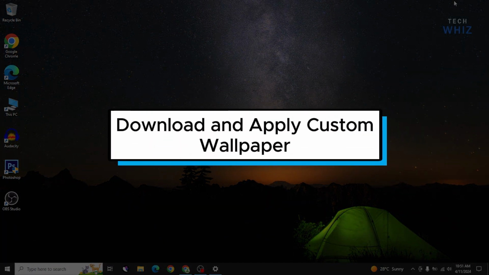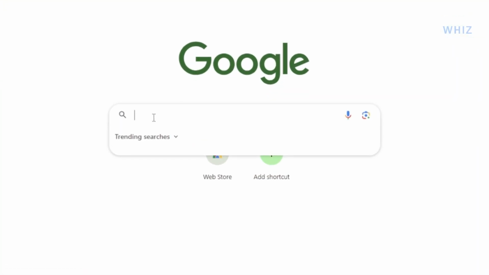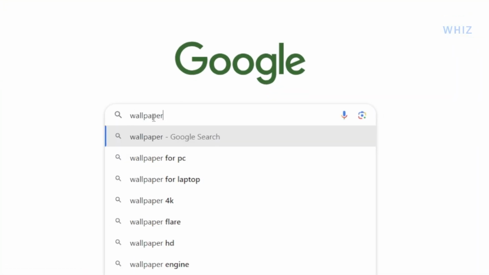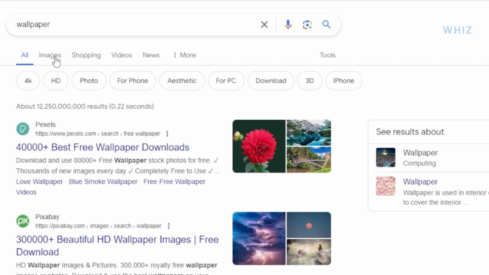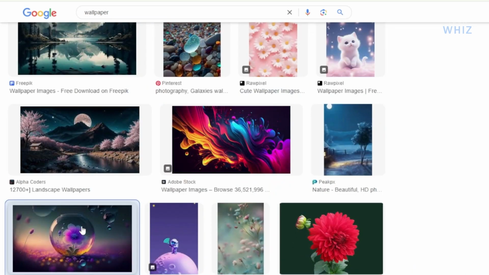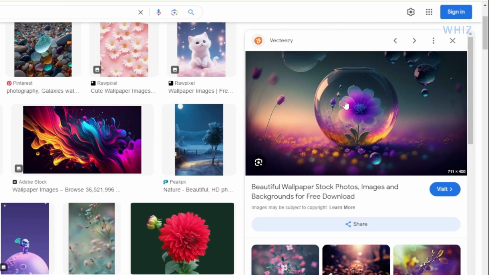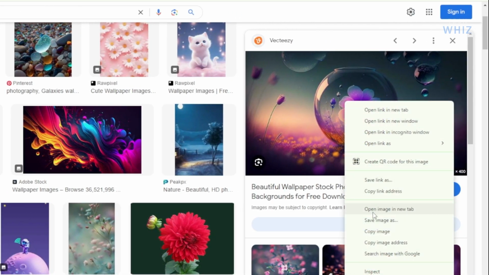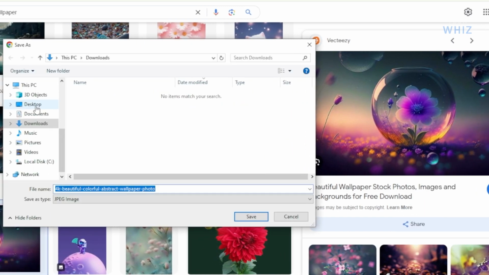Downloading and applying a custom wallpaper. Search online for the wallpaper you wish to use. Ensure the image is of high resolution to look good on your screen. Once you've found the right image, download it to your computer, remembering the folder where it's saved.